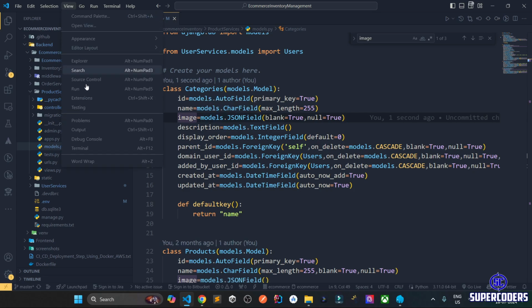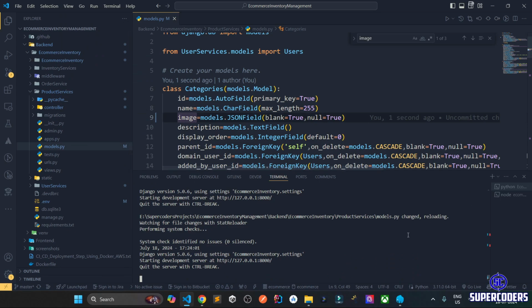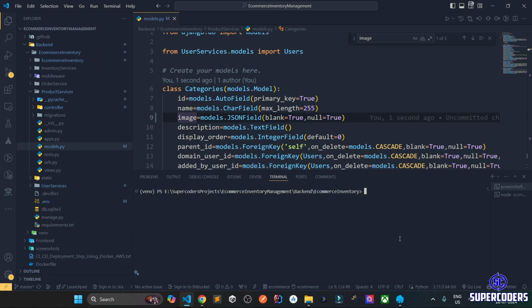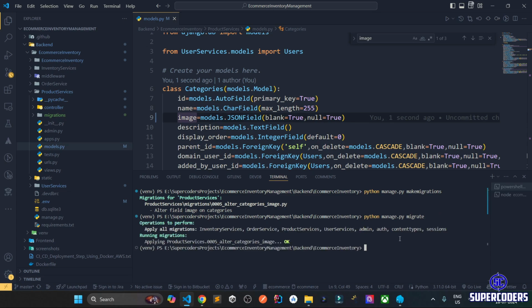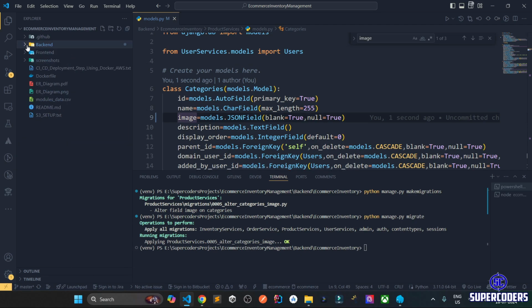So come into View, Terminal, and here shut down the server, then run the migration command. Python manage.py makemigrations, and then run the migrate command. Now it's done.